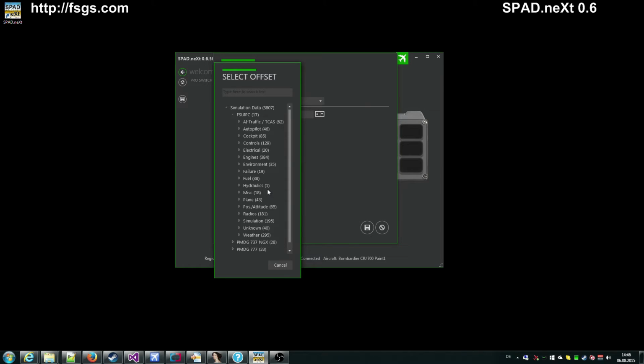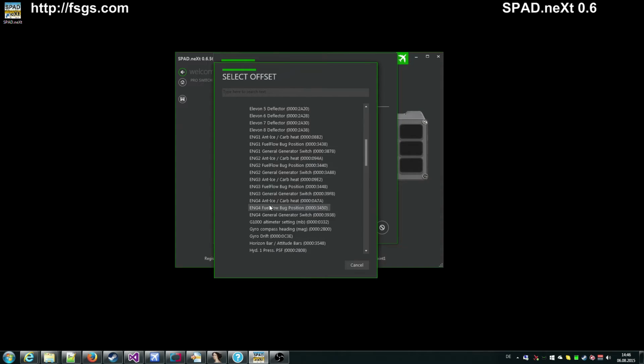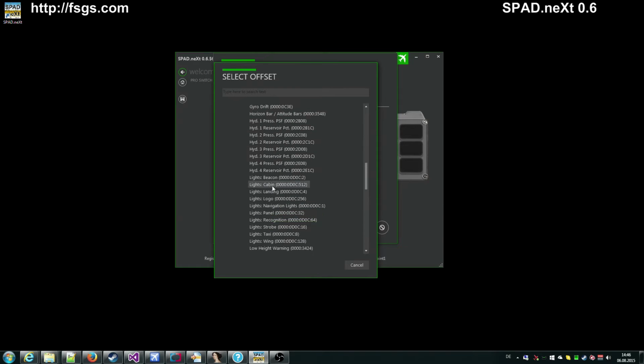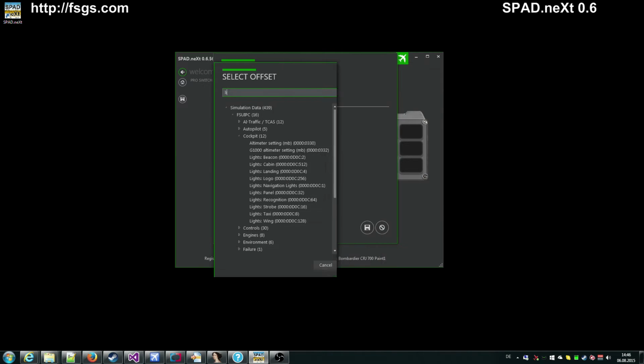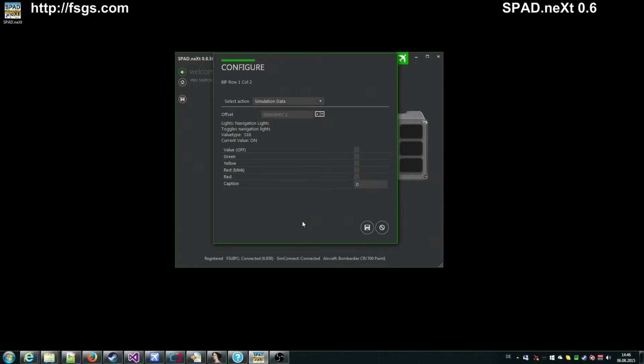Let's see what we want to show. First we show a plate that will go on when the navigation lights are on. So we select the FSUIPC, cockpit, and then we have somewhere lights. There are the lights. If you know what you're looking for, you can always search for it. Just enter light and it will filter everything that has light. And then we have here lights, navigation lights. So we select that by double click.